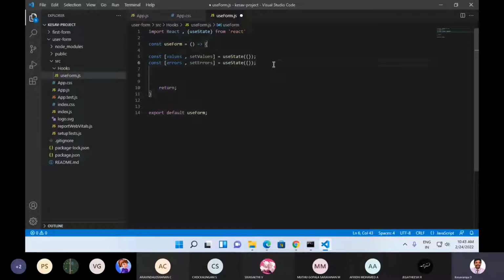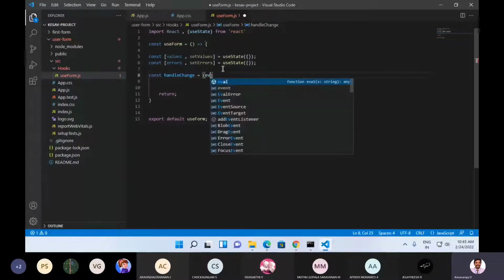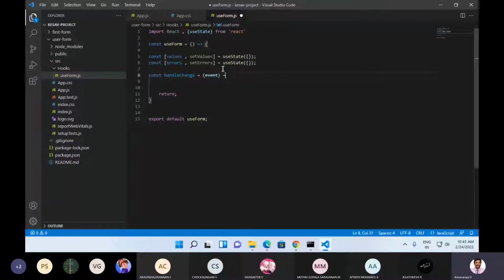Next, you can create a method for handling forms. The name of the method is handleChange. I will create a method named handleChange for handling my entire form. The parameter for the function handleChange is event. Then open the curly braces.